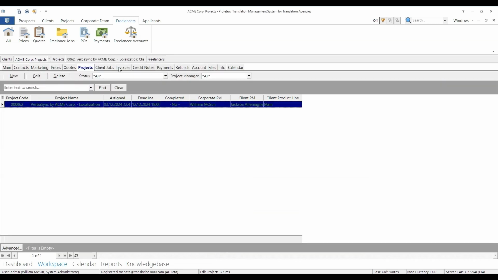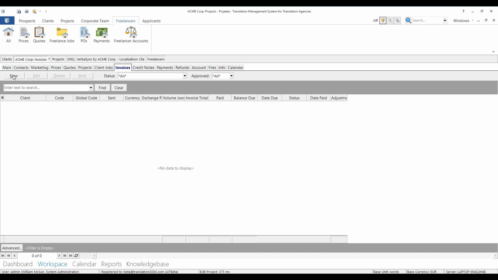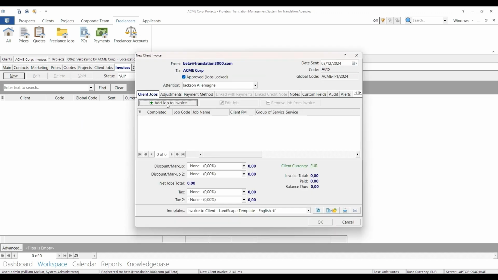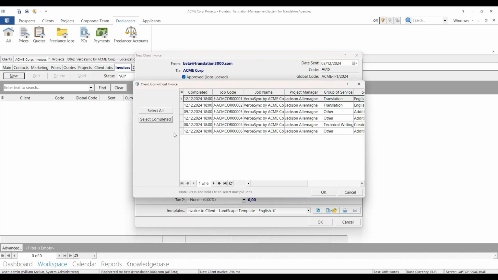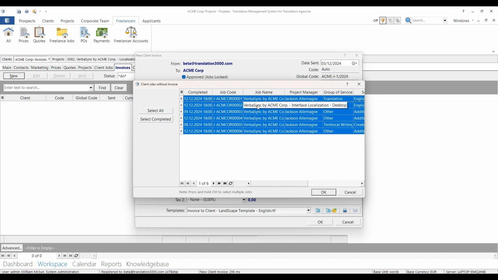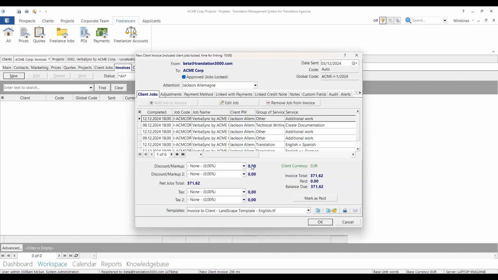We open the client, proceed to the Invoices tab, and create an invoice. Here, we need to add some jobs to the invoice. We can add all of the jobs, only completed jobs, or some jobs in particular. Let's add all of them, as in our case, they all belong to our project.